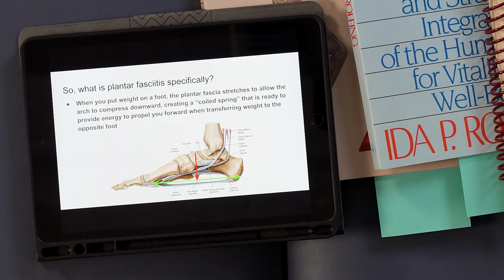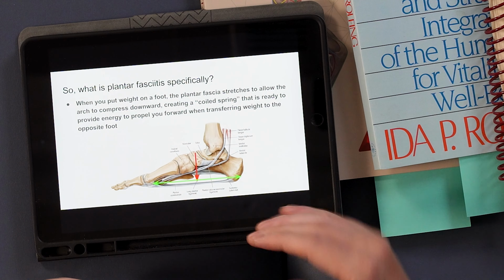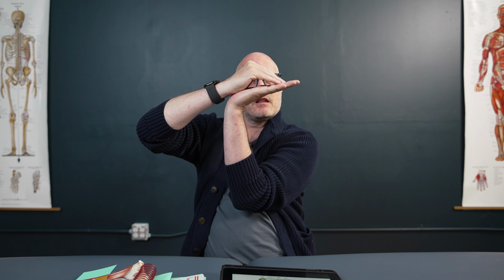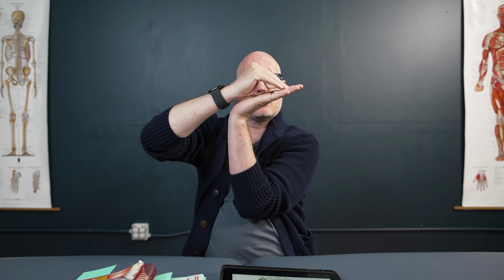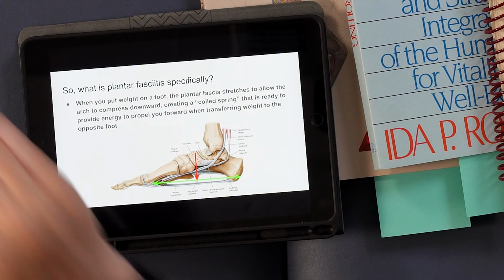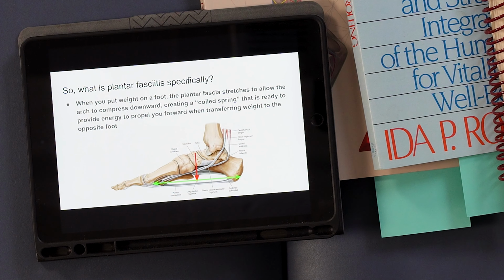Now specifically, this is designed to hold the arch shape such that the arch has the ability to compress and then pop back up when you take weight off of the foot. It's like a coiled spring. It's supposed to provide energy so that when you take a step, it compresses and then gives some spring to your step, literally, so that you have some forward momentum and you get to propel yourself forward.